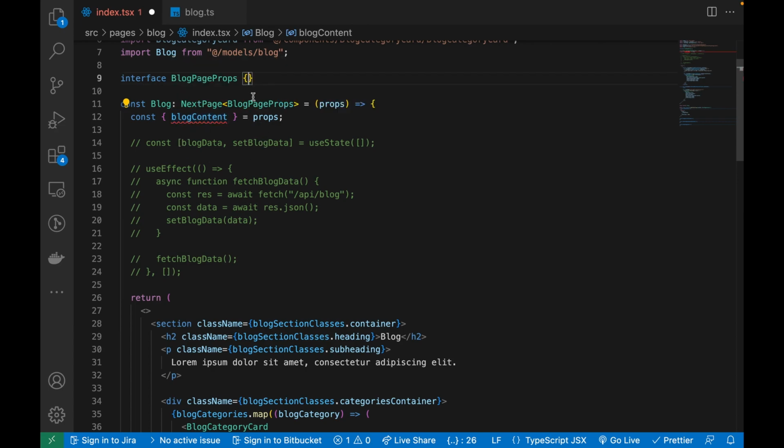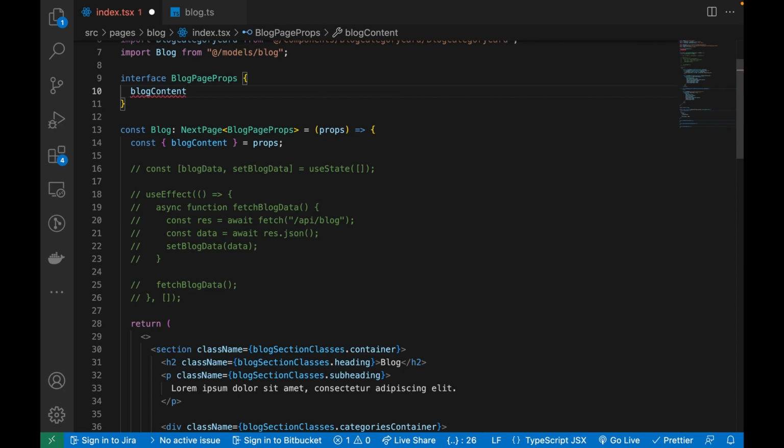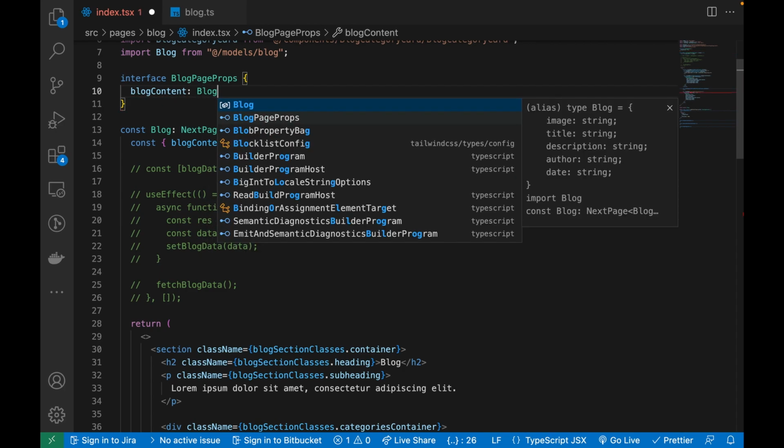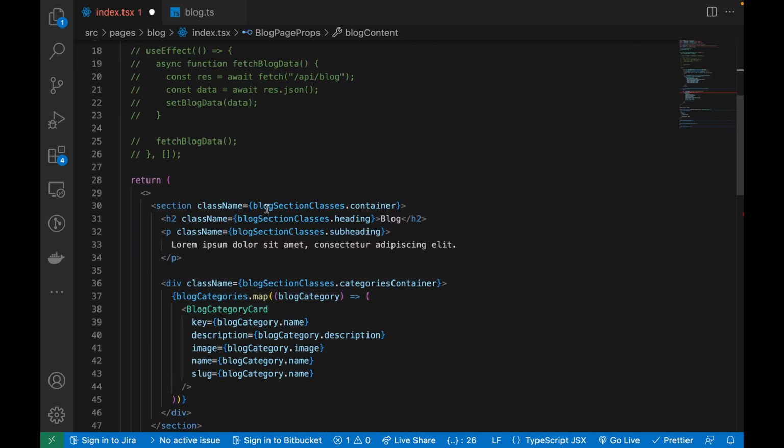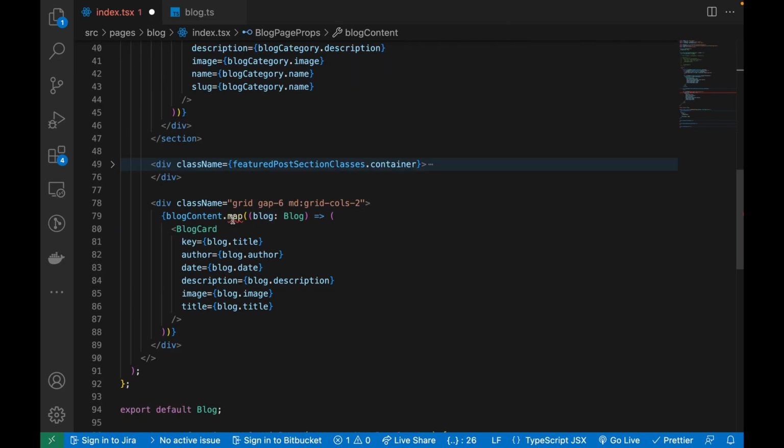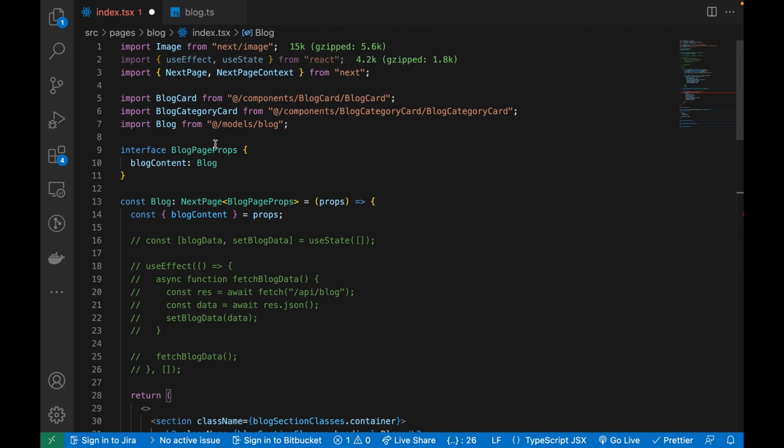So we can say we're going to have a blogContent type, and this blogContent is going to be of type Blog that we're importing. So here we have an error. And why do we have it? Map doesn't exist on type Blog, and that's because this is an array. So we can say it's going to be of type Blog array.